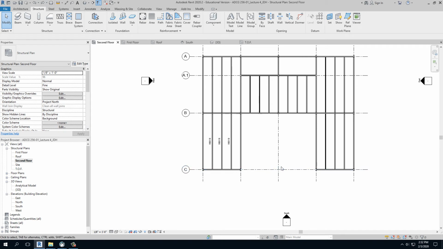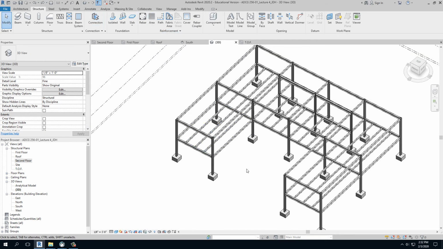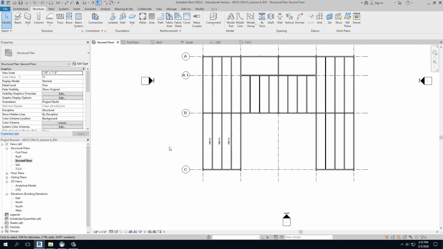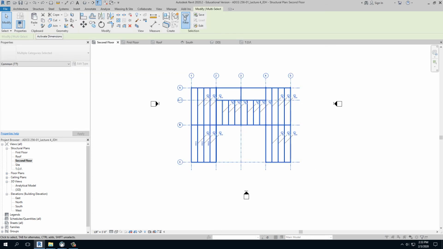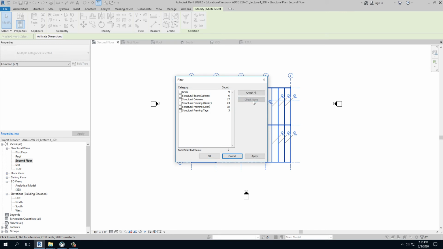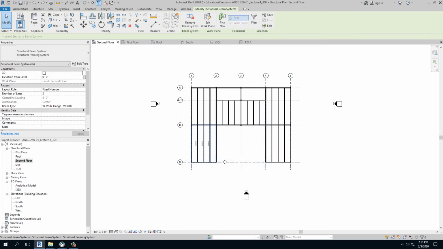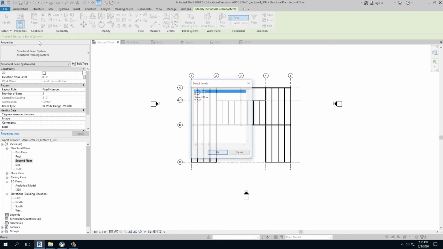Now that we've got all those, guess what I can do now? Do I need to try to come up to this level and copy all those up there? Absolutely not. Or do I? Well, let's check and see. I'm going to go to the second floor and select everything. Then I'm going to go to filter, say check none, select structural beam systems, and apply. Okay. Copy. Then paste, align to selected levels, to the roof.